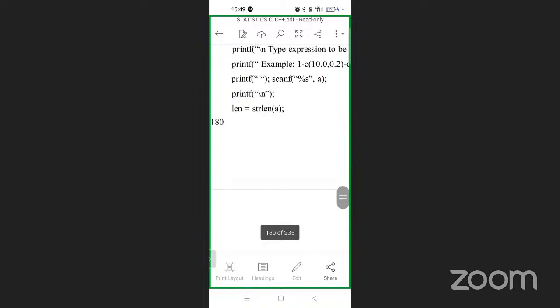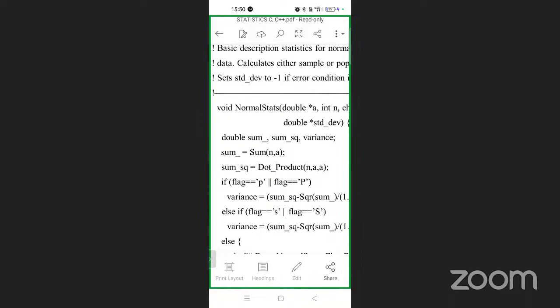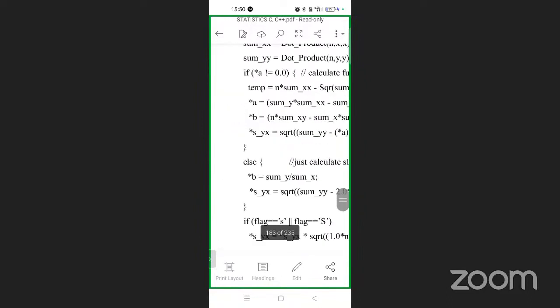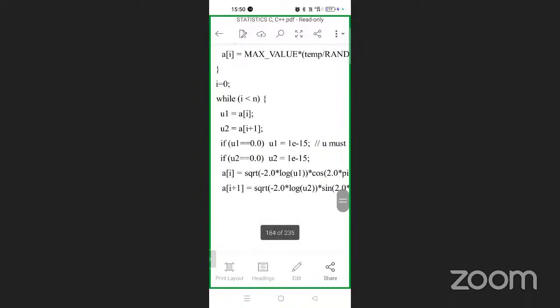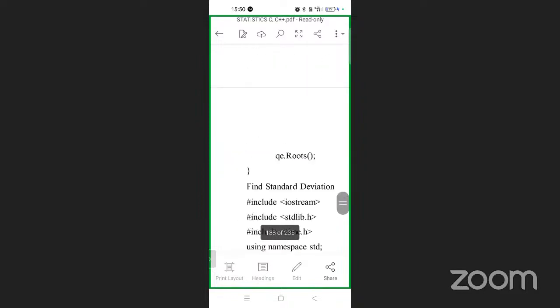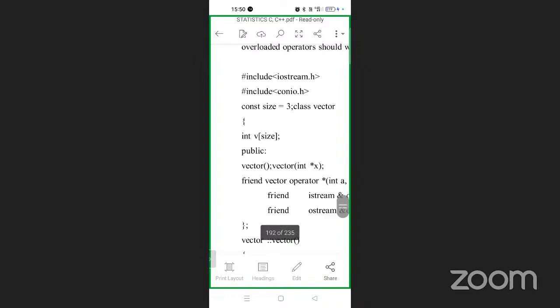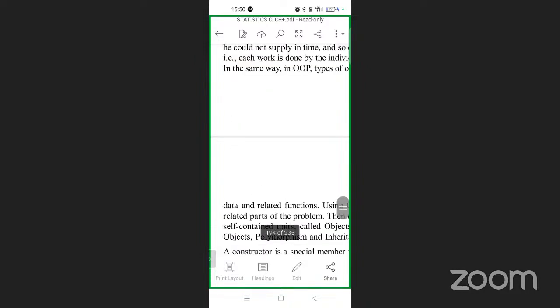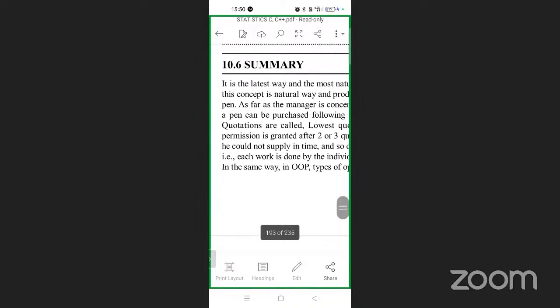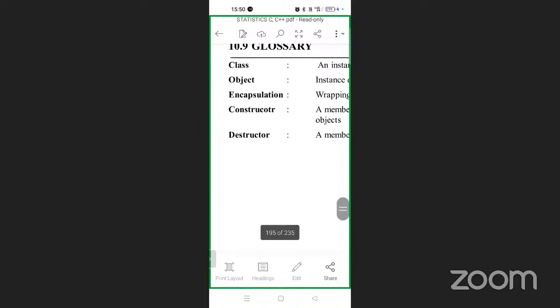See this program one by one. So like this, go and prepare. All the best. If you have any doubt, please consult me. My phone number is 9948470727. So please go through this material thoroughly.